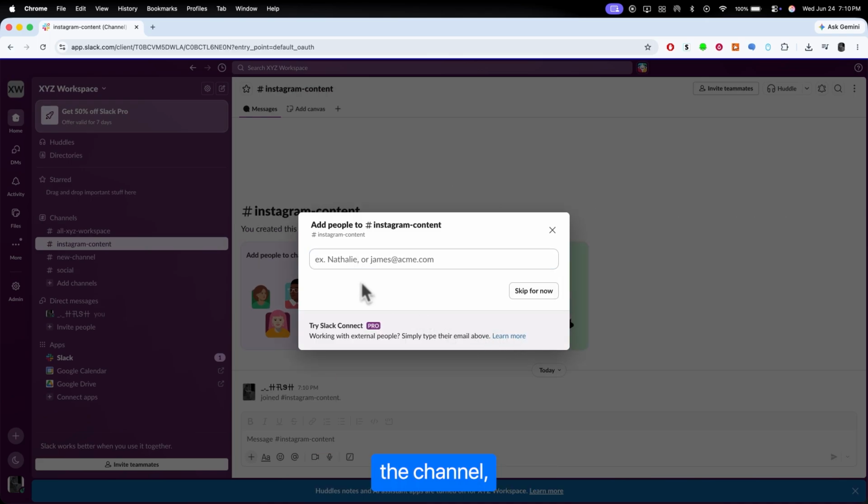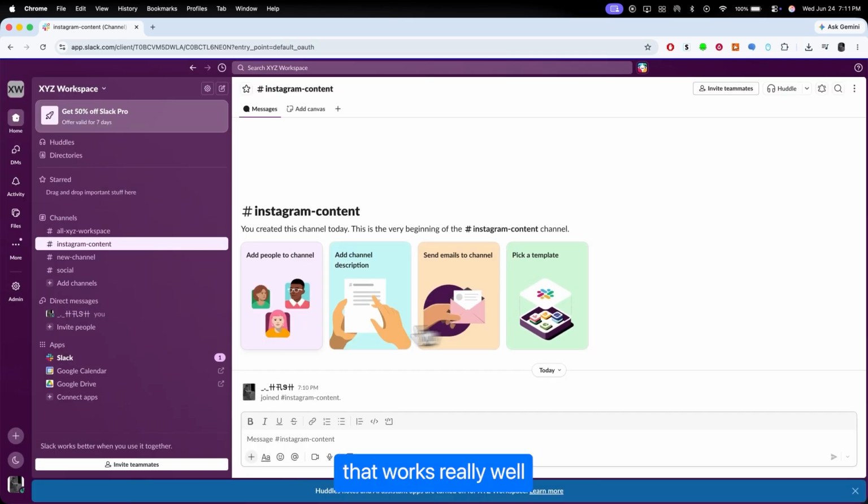After creating the channel, you can invite specific teammates to join it. One strategy that works really well is creating channels based on projects or responsibilities. For example, Instagram content, video ideas, client projects, weekly recaps, team updates. This makes communication easier to manage and reduces unnecessary notifications.